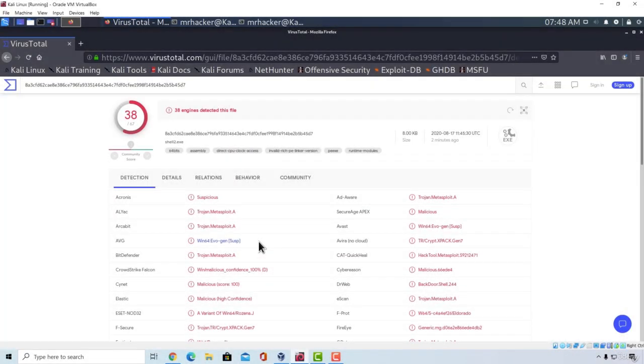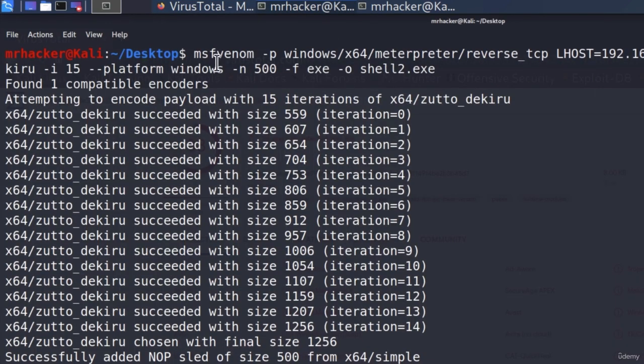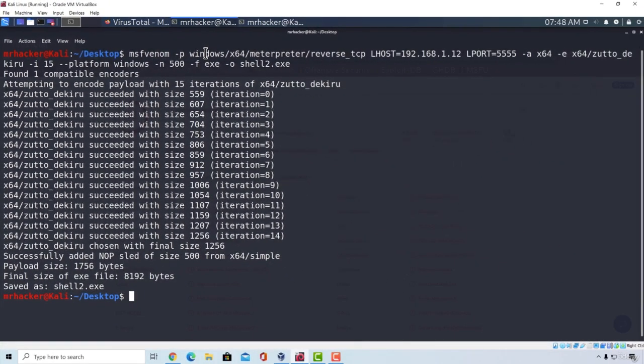And here it is, the scan has finished. Right now we get a number of 38 out of 67. So we successfully managed to bypass 5 additional antivirus softwares using the additional commands that we added to our Msfvenom payload. However, let's try to make it even less than this, just by using the Msfvenom.